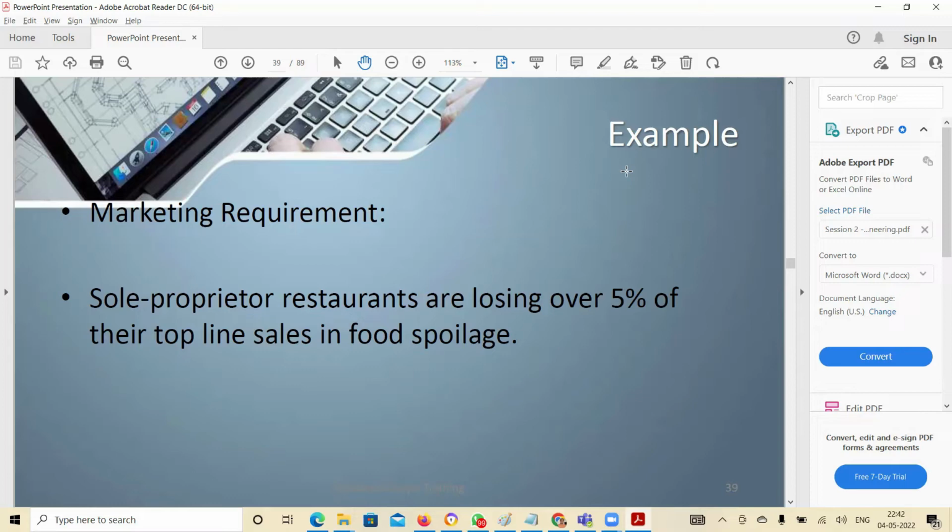See, wastage is bad in any way, right? So how can you reduce the wastage?